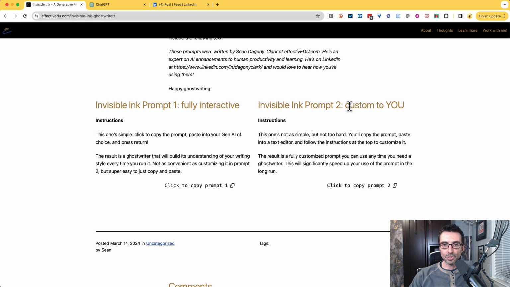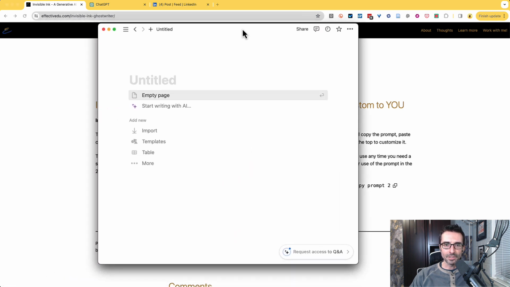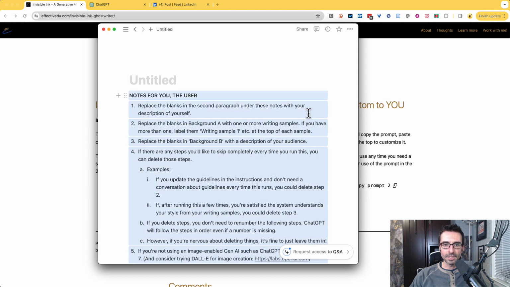And if you haven't registered, you do need to put in your name and email address. That way I know who's getting these. They're free. Please put in something real. And you're going to click to copy that and then bring over a text editor. This is just Notion, but you can use any text editor. And you're going to just paste right into there.